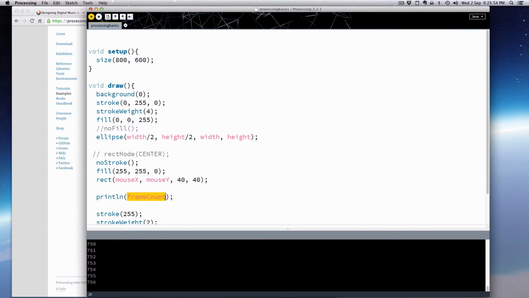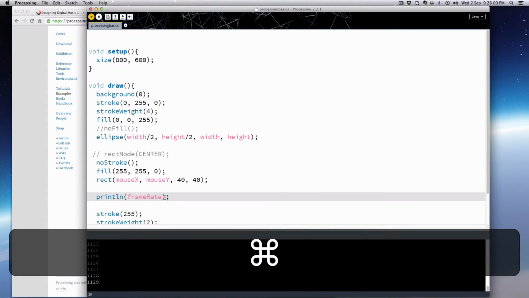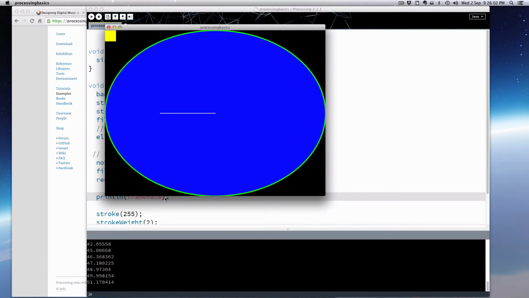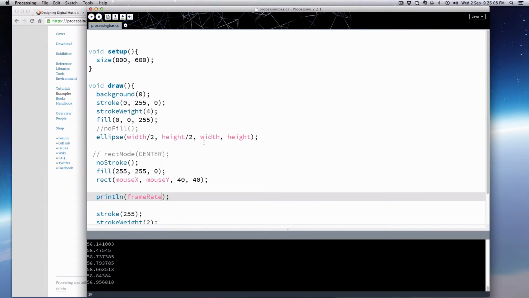We can do frameRate, and it'll print the average frame rate for any given frame. So this is running almost 60 frames a second there. I have a lot of things going on, so this might be slightly slow. Things like that. These pink words are reserved variables that are going to return useful information, and you can always use them.